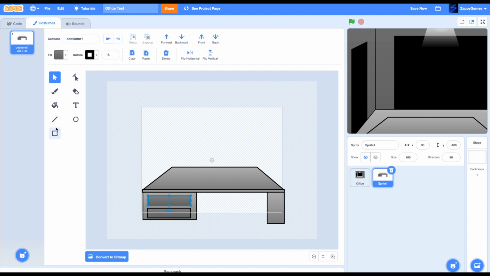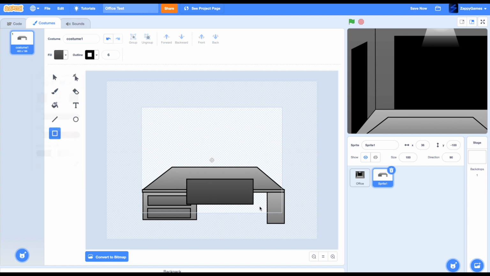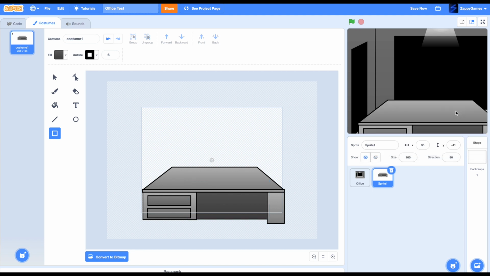And if you want to make it a bit better, just make a darker color and add it under here. And boom! You now have a pretty good desk. It looks pretty good actually. So that's pretty much how I do my desks in FNAF games.